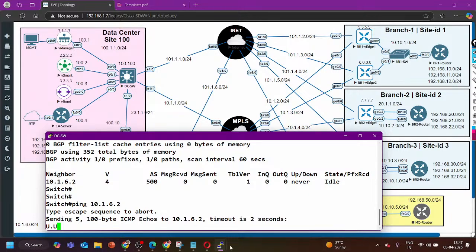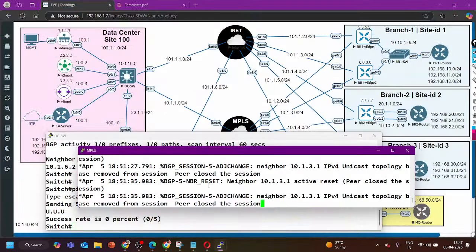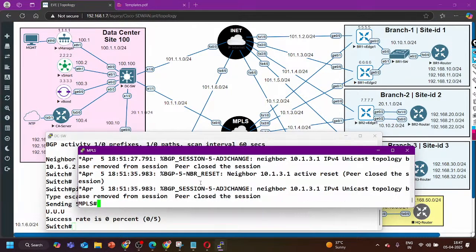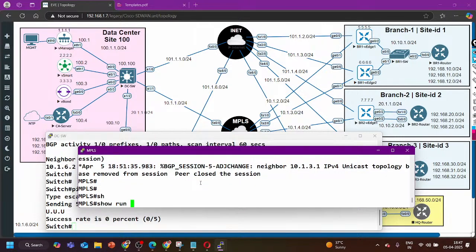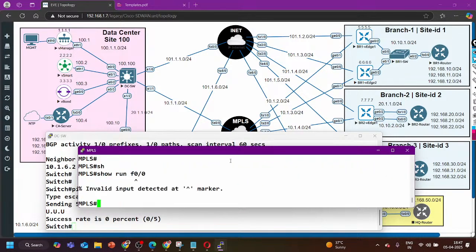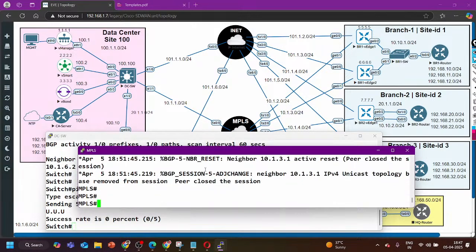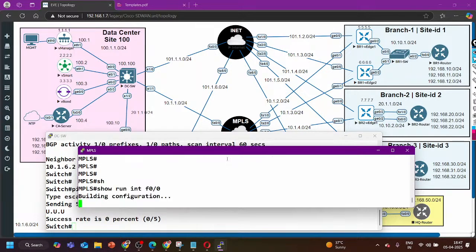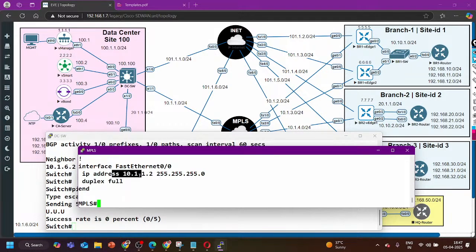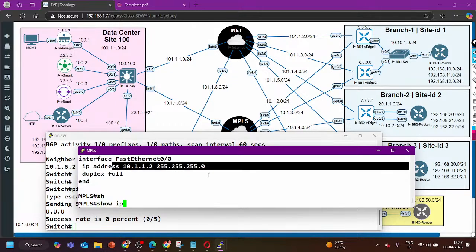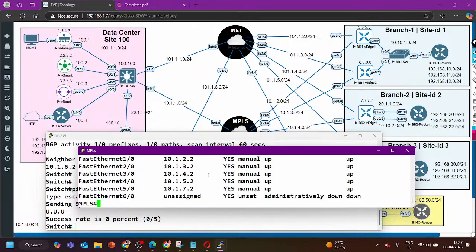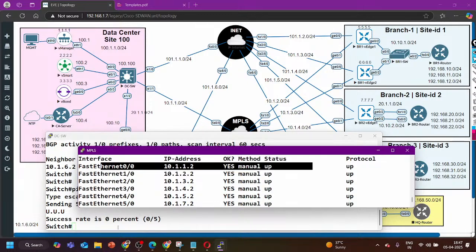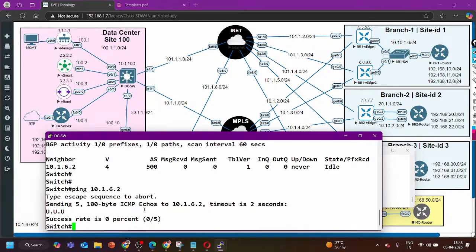Let me check the MPLS router. So run interface F0/0. IP is correct, this one is correct. So show IP interface brief, F0/0. Everything looks fine here.